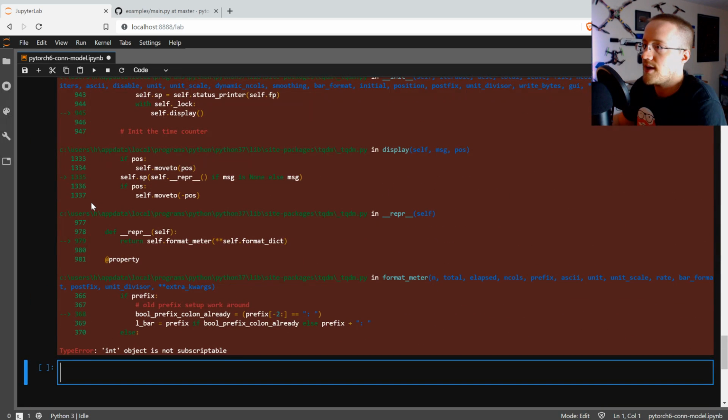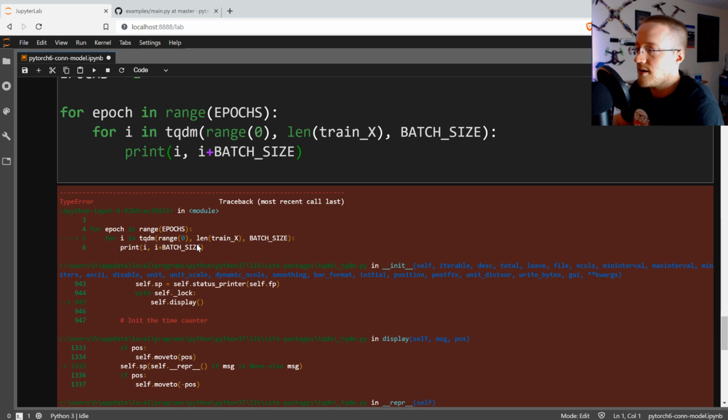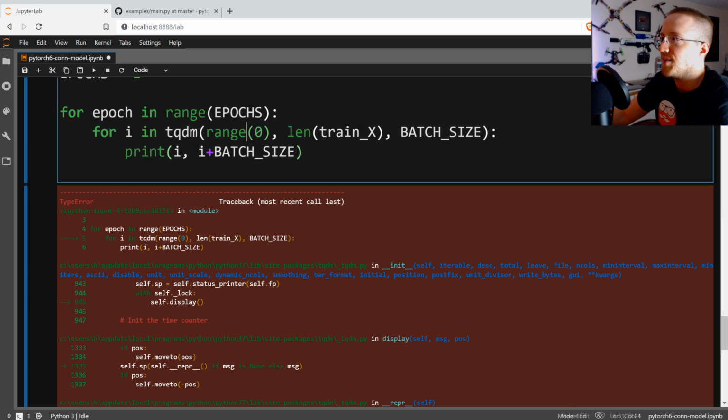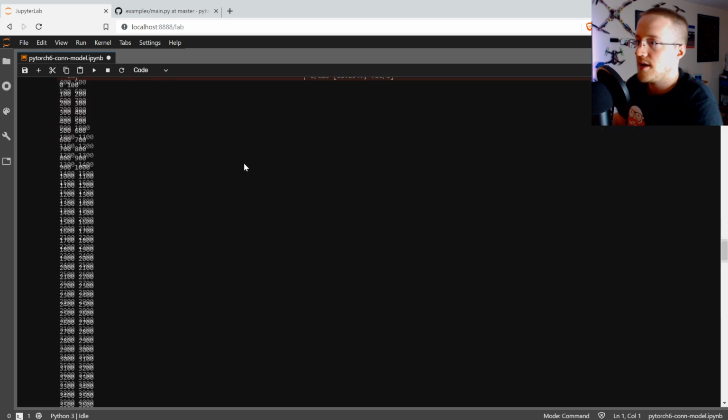What the heck? For i. What did I do wrong? Oh. Okay. tqdm range 0. I just screwed up my parentheses here. This should be the range function. Run that again. Yes. Okay.